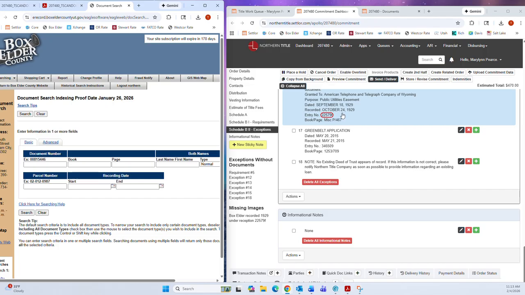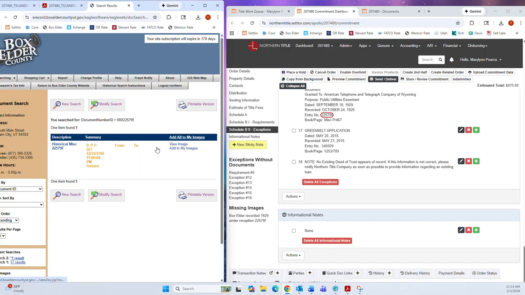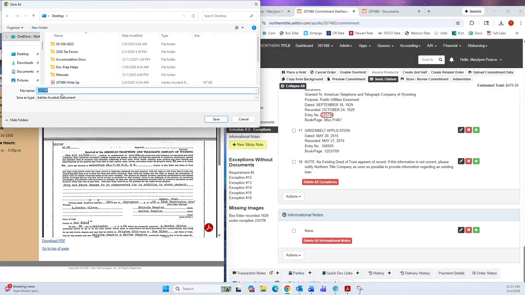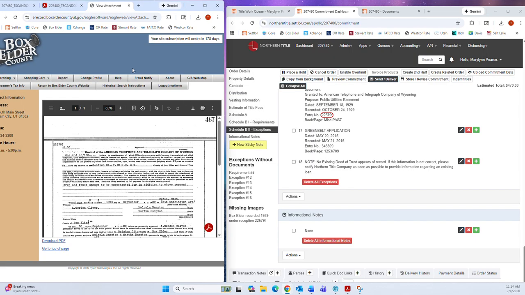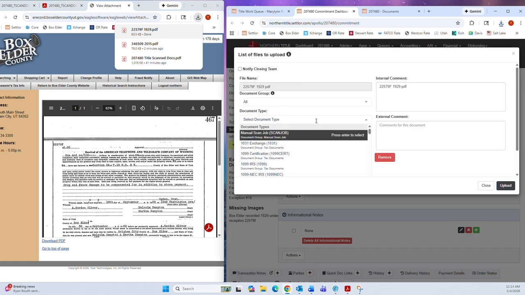That document is old enough that I know it's not going to be on the abstract, so I am going to just search for it specifically. And here's a copy of that historical document. Again, I can just download this. The year on this one was 1929. And save that one as well.